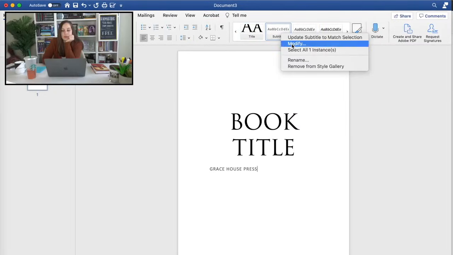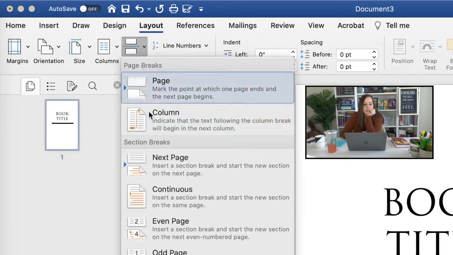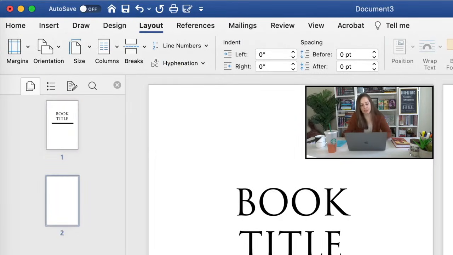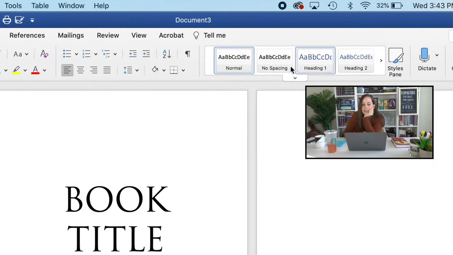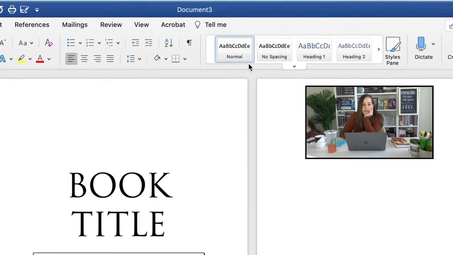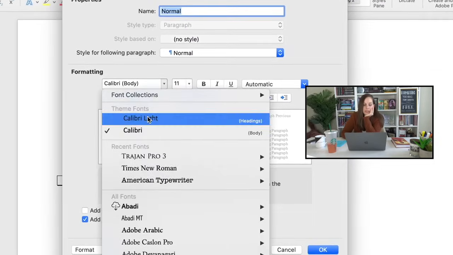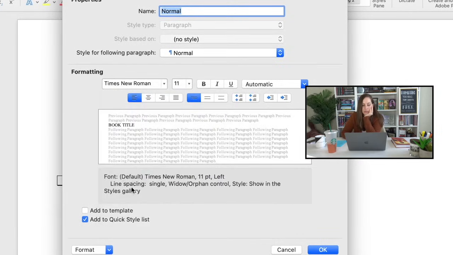Let's modify all subtitles so that they look, I like that font actually, but I would like it to be centered. Next, we're going to go to layout, put in a page break because we want to start a new page. Before we keep going though, let's go back to the home page, to the style section. Normal is looking strange to me. Let's modify it. Let's make it smaller. 11 points, pretty average. Times New Roman would be better, just looks classier.